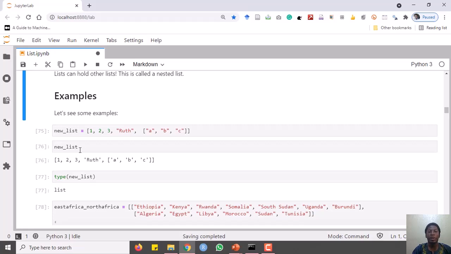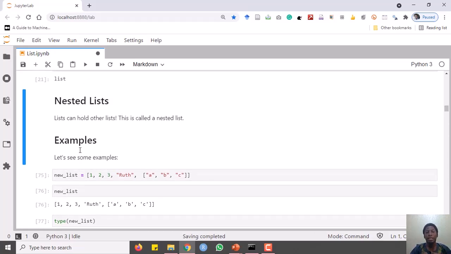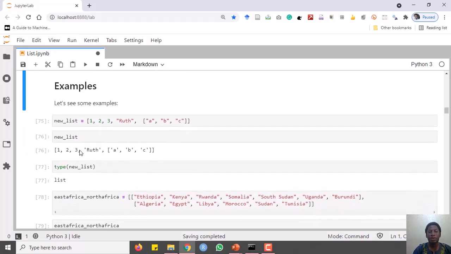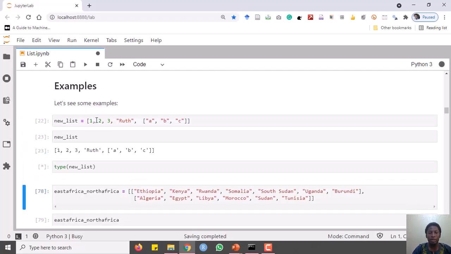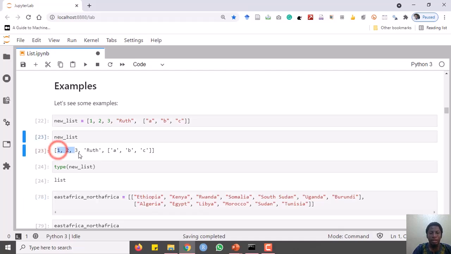Also, you may have what is called a nested list. This is a list that can also hold other lists. So for example, I have this new list variable, and all these are the elements in a list. And I also have a list inside this list. This is one list, and here is another list, which means that I have two lists here. When I run this, all of this together is one list, and inside that I also have another list, which is what you call a nested list.